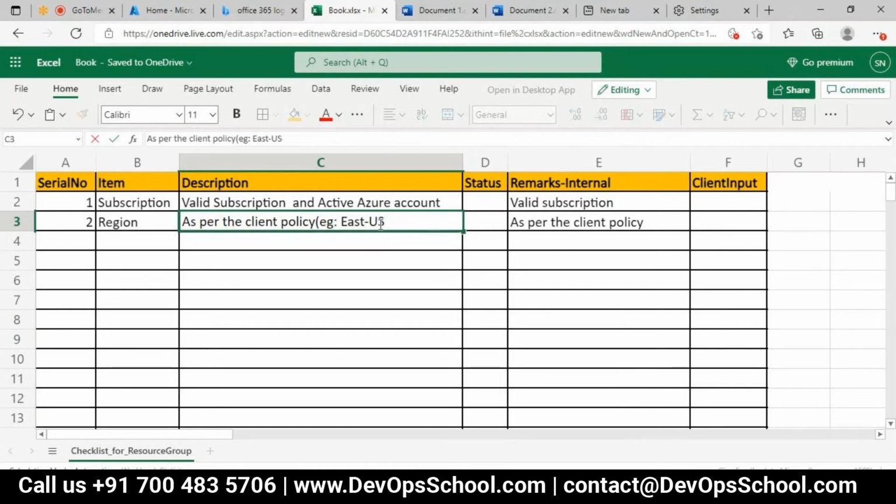See, these things you will not get in Google, okay? So this is very important, you need to understand. East US, West US, Central Asia.